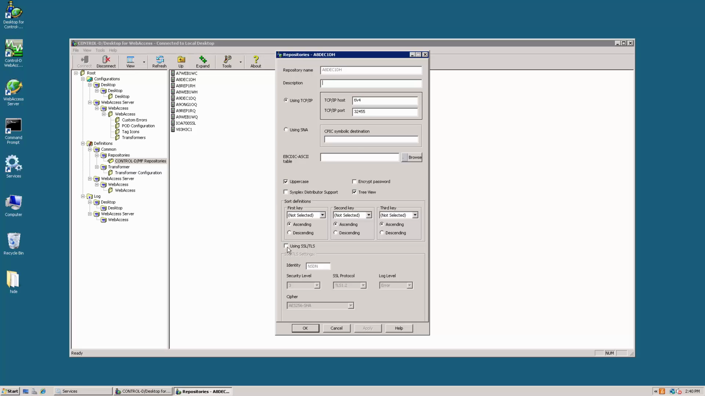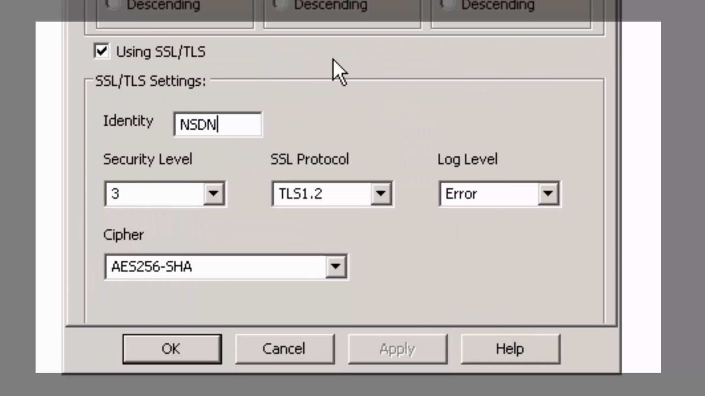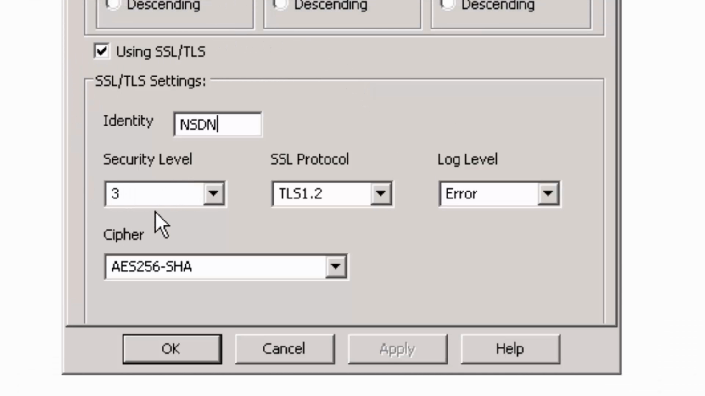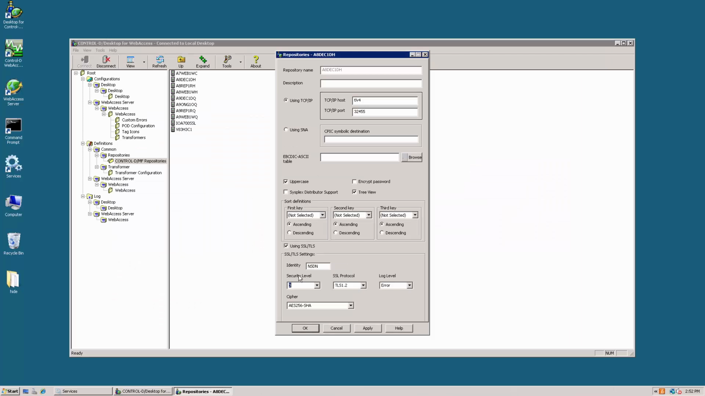Check the checkbox using SSL TLS at the bottom of the configuration window. Before clicking OK and moving on with the default values that the Web Access has supplied us, I want to talk about the security level. Security level number 3 dictates that there's no client authentication, whereas security level number 4 does require client authentication, which is important to remember as this parameter will be defined in the mainframe part of the configuration.